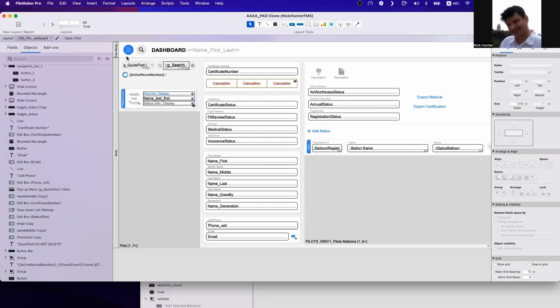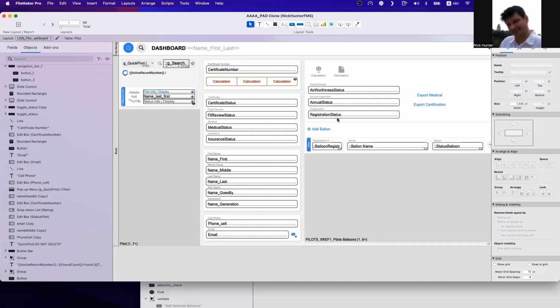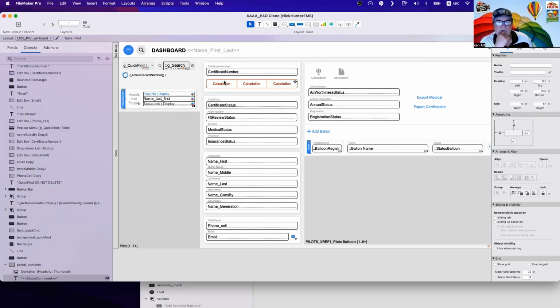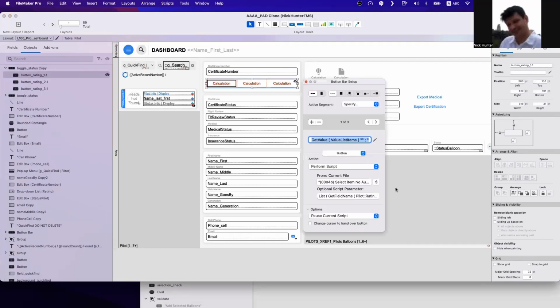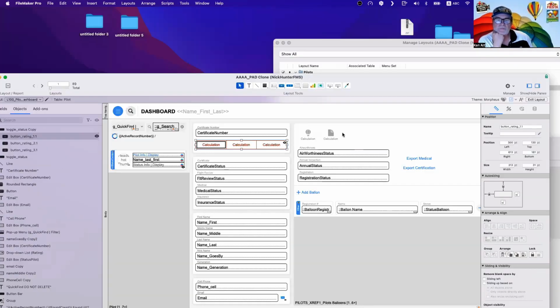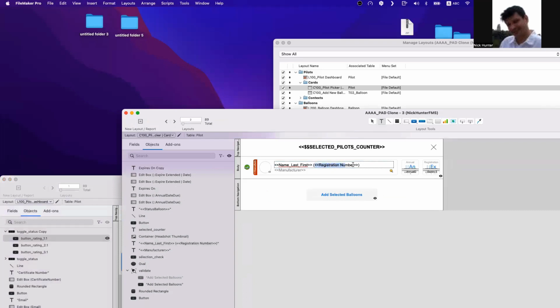Okay. So where is the rating? What do you call it? I think we actually have it in the button bar there, underneath the certificate number. This one? I think that's the rating. The name is pilot. It's just called rating. Okay, rating. So we put the rating here.